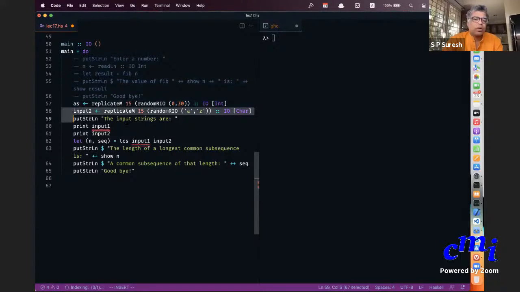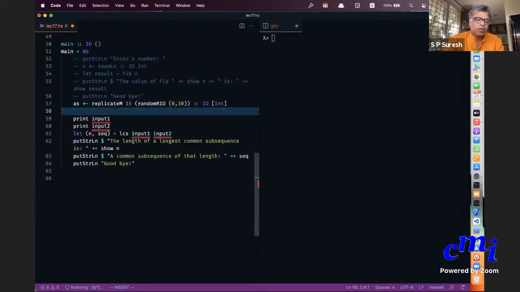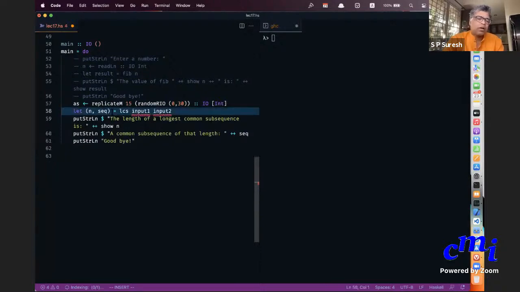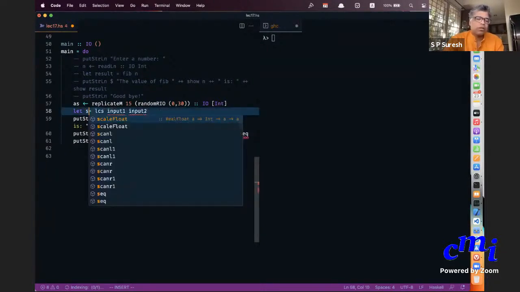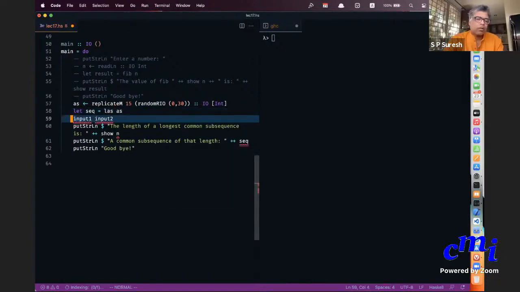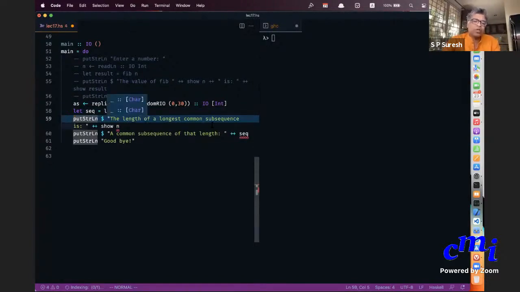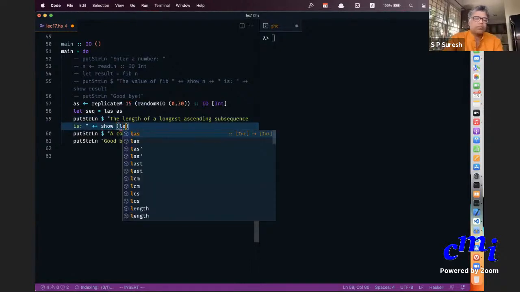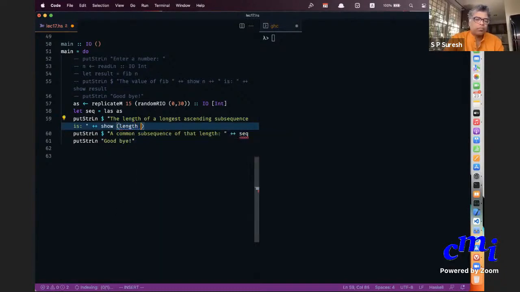And now I am just going to say, let, okay, now I'm going to say the length of the longest ascending sequence is, and the subsequence of that length is, okay, great.